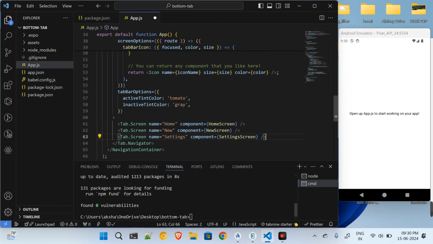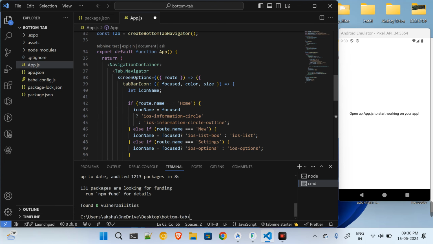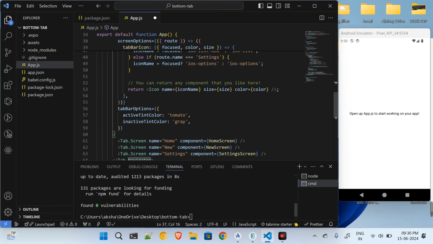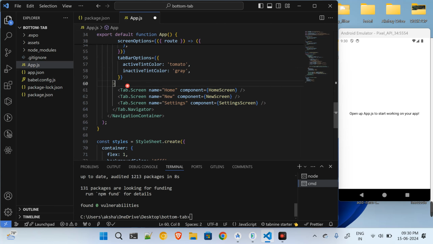Okay. So now, what is happening over here? This is the navigation container, and then we have the tab navigation. Now let me explain all the things that are going on. I want to show the three bottom tabs over here with the names Home, New, and Settings.